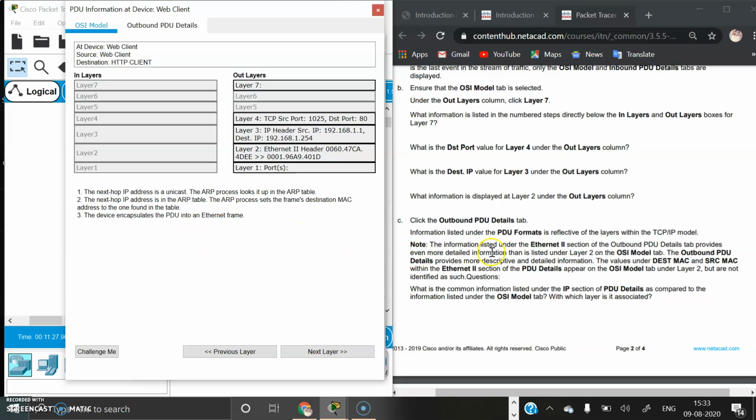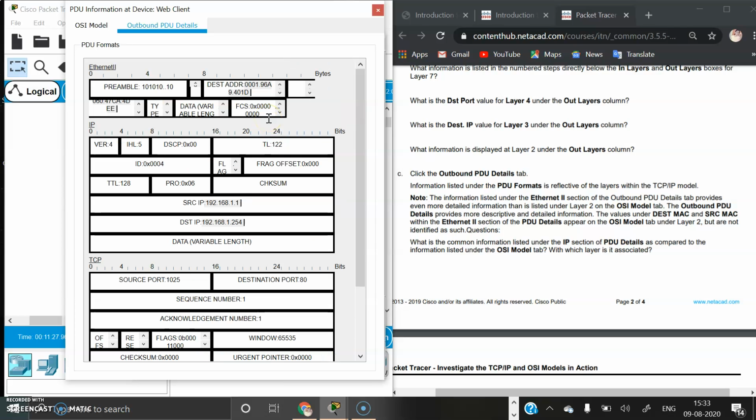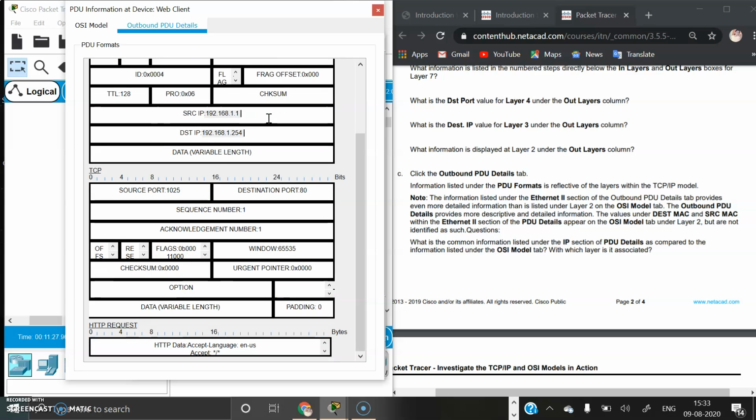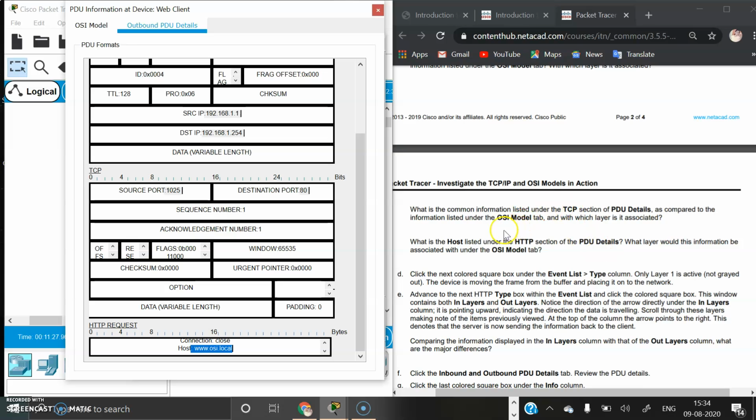Okay. Next, click on the outbound PDU details. Here there is more description, as I told before, about the IP addresses and the destination and source MAC addresses, and the TCP, and about the ports here, source port and destination port. And in the HTTP request, we can see that the host name is www.osi.local. We can clearly observe the host name. Okay, here there is a question about it also.